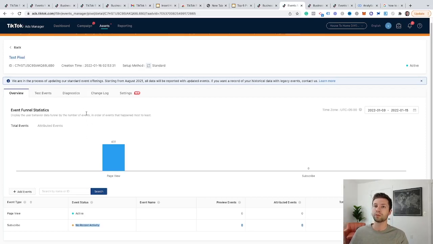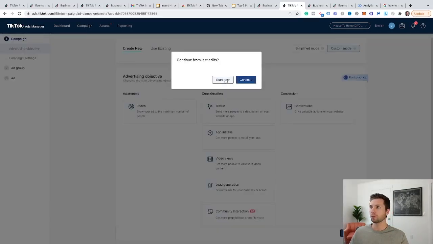But I just want to make sure before you start running TikTok ads that you are aware that you should be setting up a pixel and creating these events inside of there. So now that we have that out of the way, let's actually go into creating our campaign and setting that up. So we have the assets here, and we're going to scroll over to this tab where it says campaign. And we're going to start over.